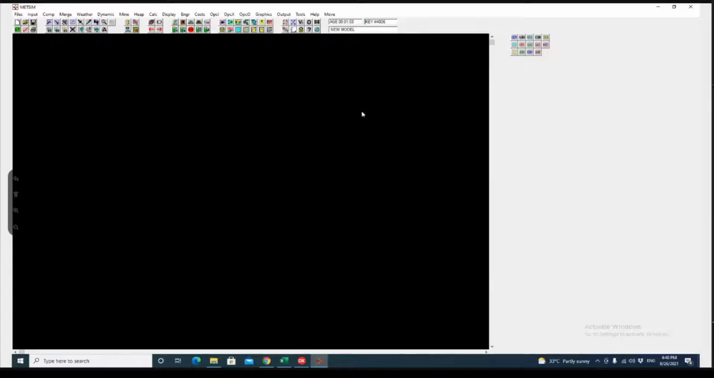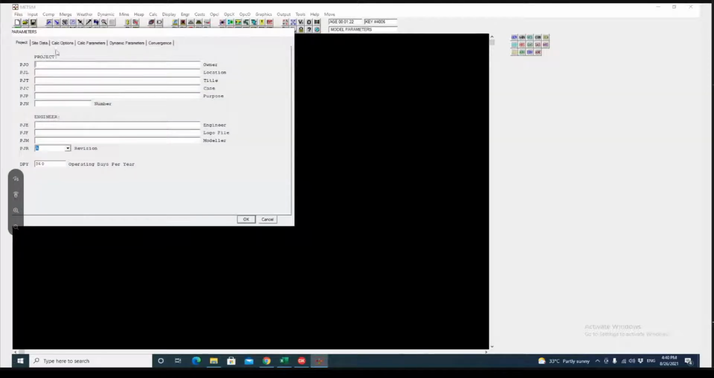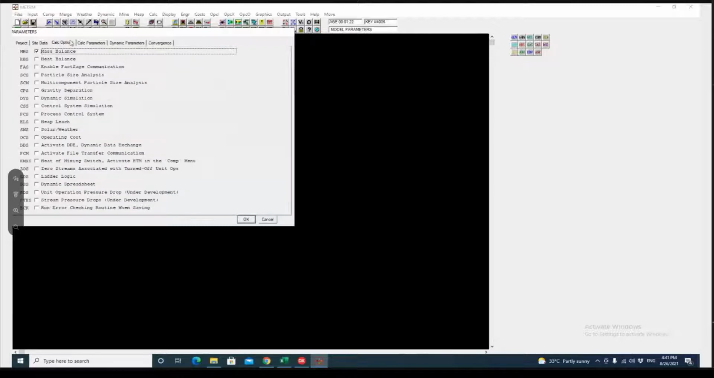You have many buttons. Just understanding how to use METSIM is kind of complicated, and it takes some time and probably a workshop to be able to master it. What I want to focus on now is this button right here, model parameter. Now Alex and I, but mostly Alex on this side, he has added a button here in the calc option where we can define heat balance and enable FactSage communication.